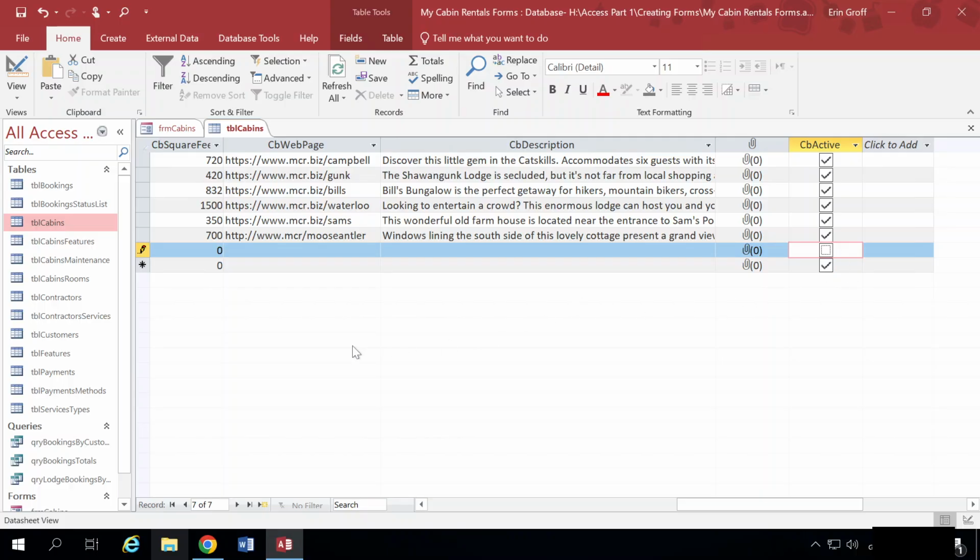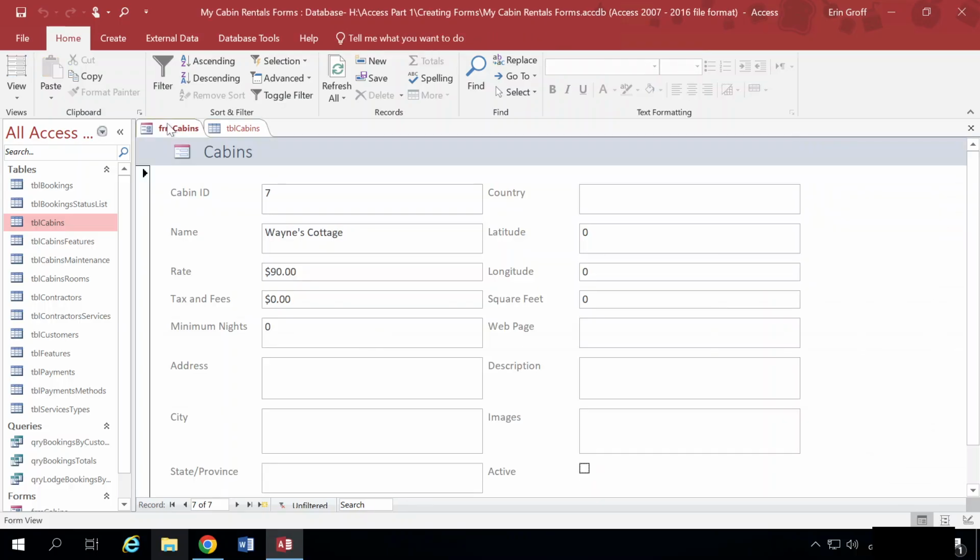Okay, and if we save this, we'll do Control S to save that table and switch back to Form Cabins. We're back at Wayne's Cottage, which is cabin ID number 7, and you can see that has been updated with an unchecked active button now. So values can still be updated through the table, but users accessing the database through the form cannot change the field. This provides some protection from users making unintended changes.